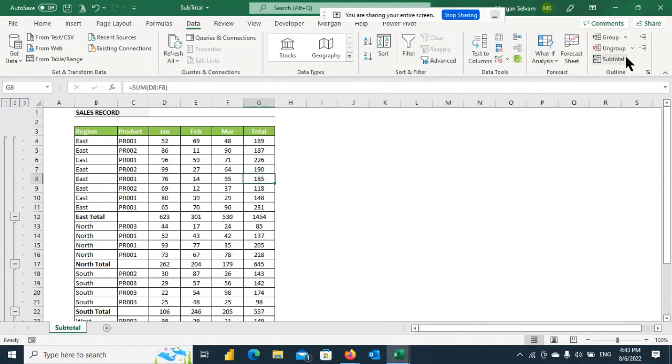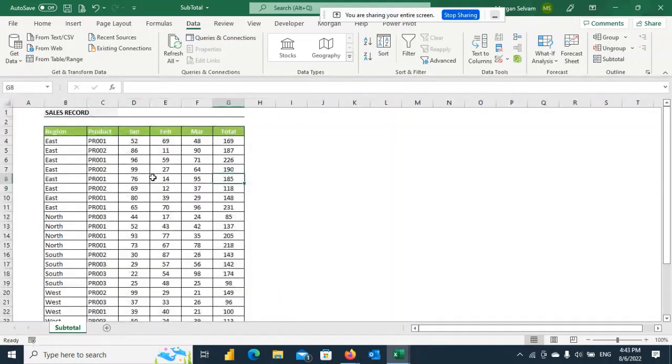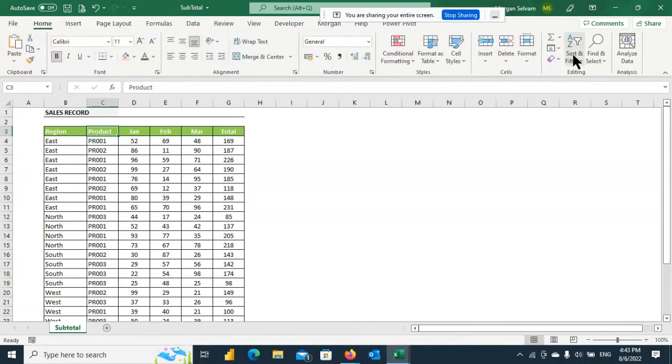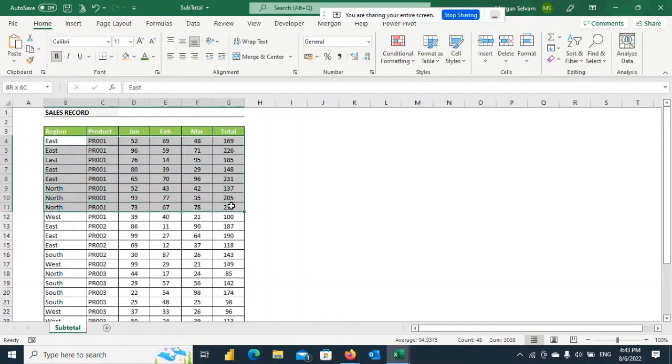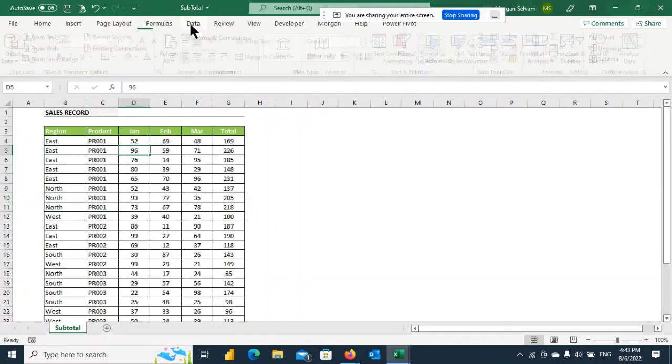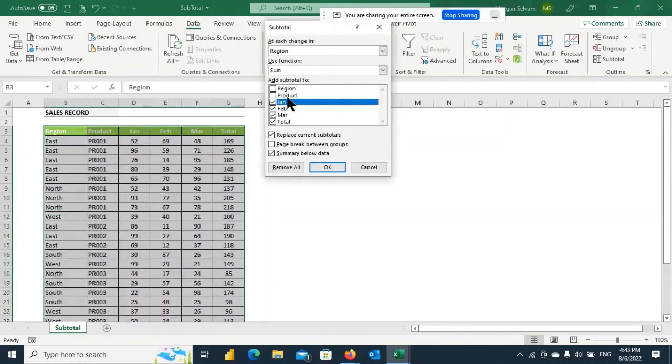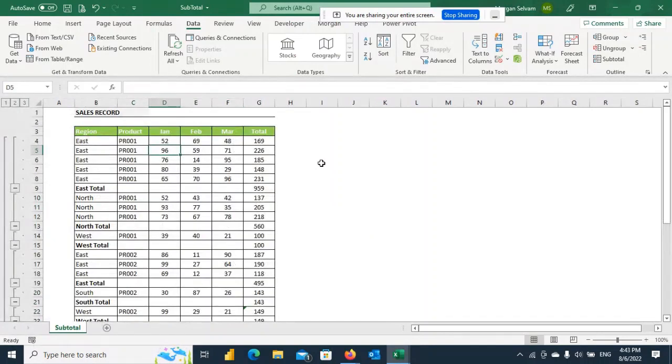All right, let me go back to the subtotal again. Let me remove it, and come back to normal. Now I want to show you if I sort by product, let's see how it goes. So this is by product. Let's go and do the subtotal. Now I only want to see the total. Make sure you select the same thing, sum, if you want to see the sum. So that is my total.